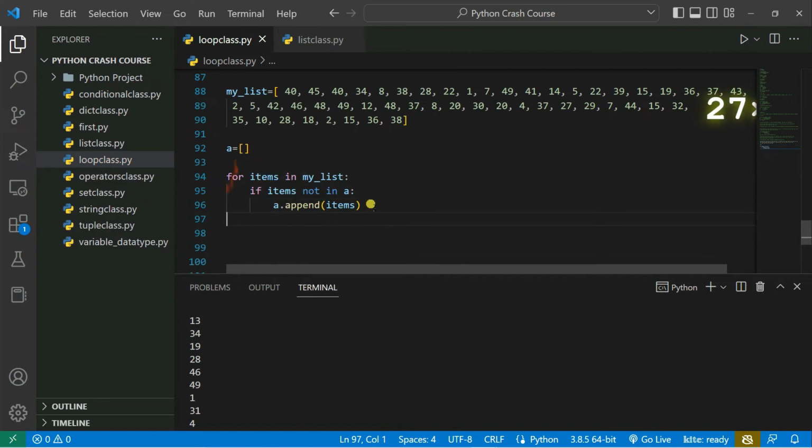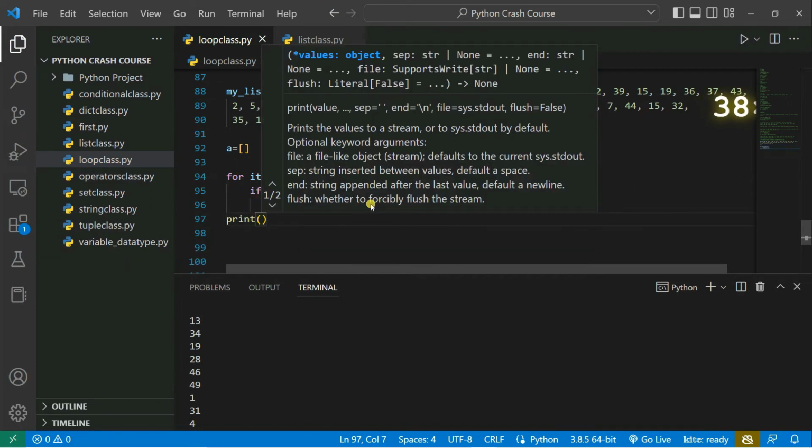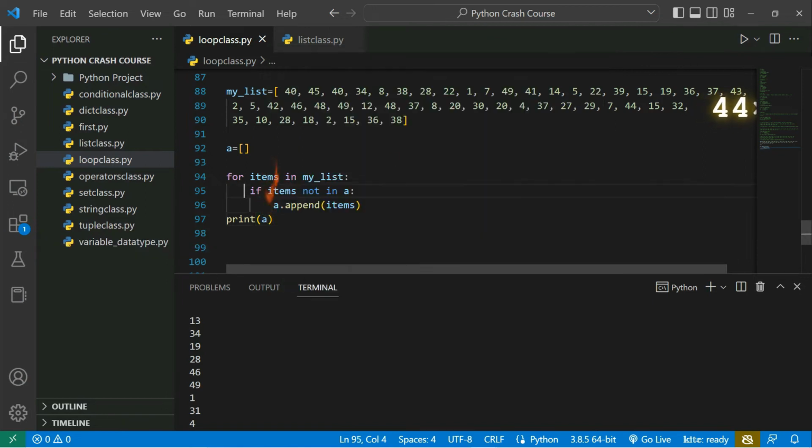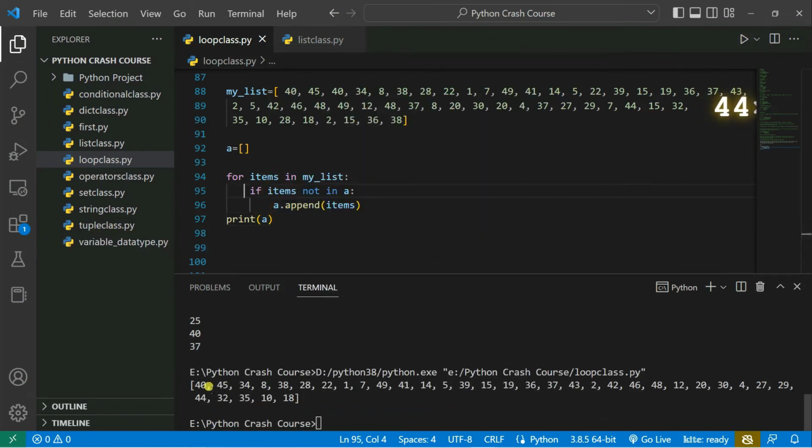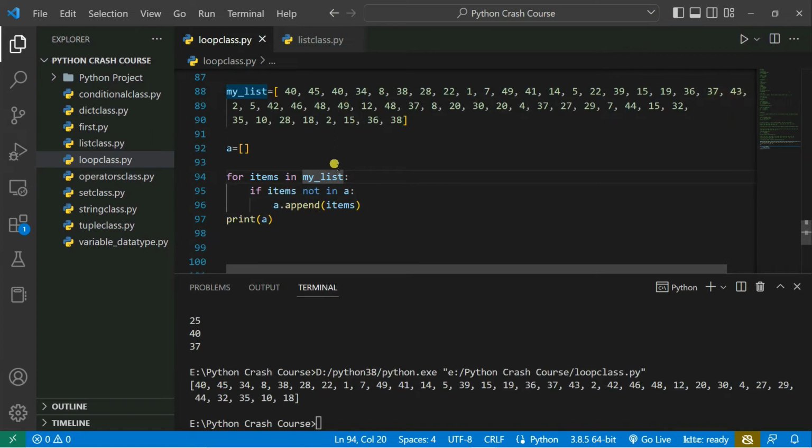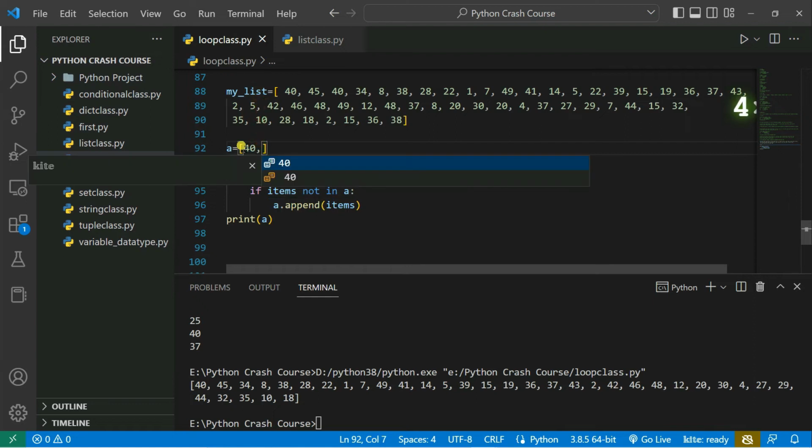So now if I'm trying to print it, let's say print the A, and now if you run the code here, I can see 40, 45. You can see here 40 is not printed twice. Why? Because we check that if the item is not in A, we just append it. So the first value comes from 40. Then the second value comes from 50, 45.